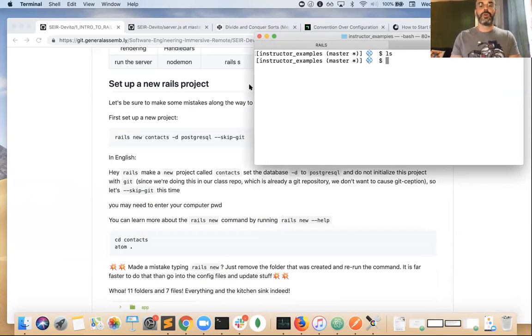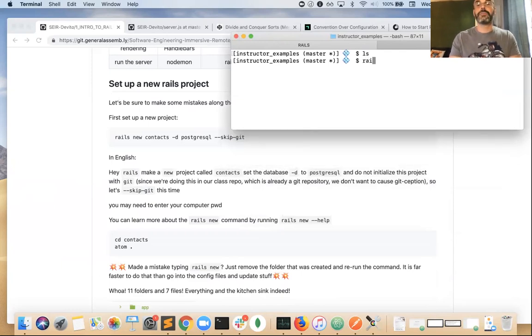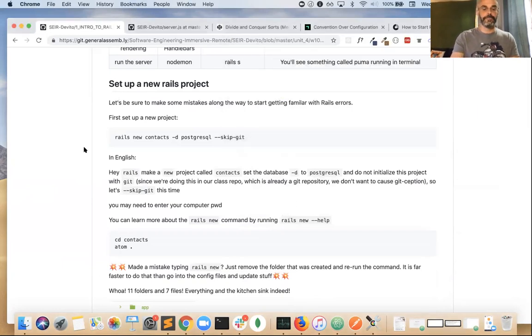I'm just going to move this over so we can see the full command when we type it. Rails new, that's the command. We want to instantiate a new project called contacts -d postgresql --skip-git. Okay, this is the command. I'm going to hit enter. You're going to see a bunch of stuff happen, right?